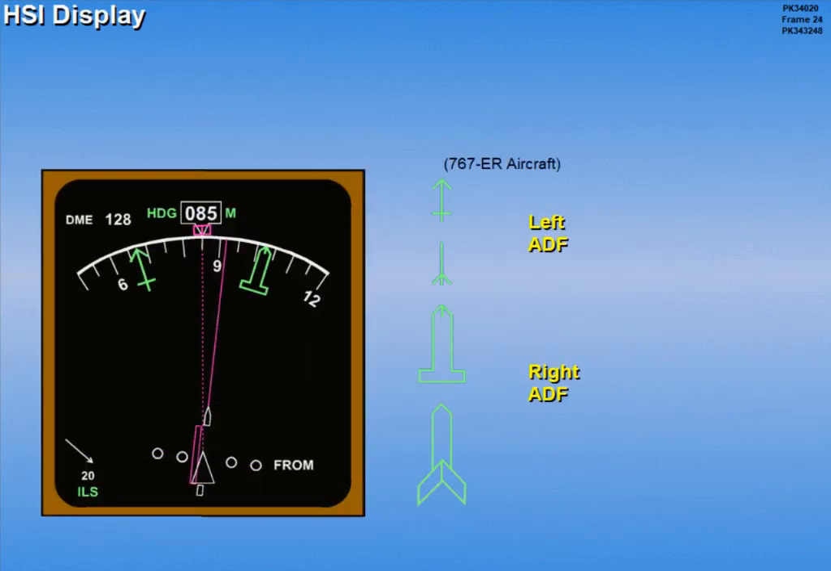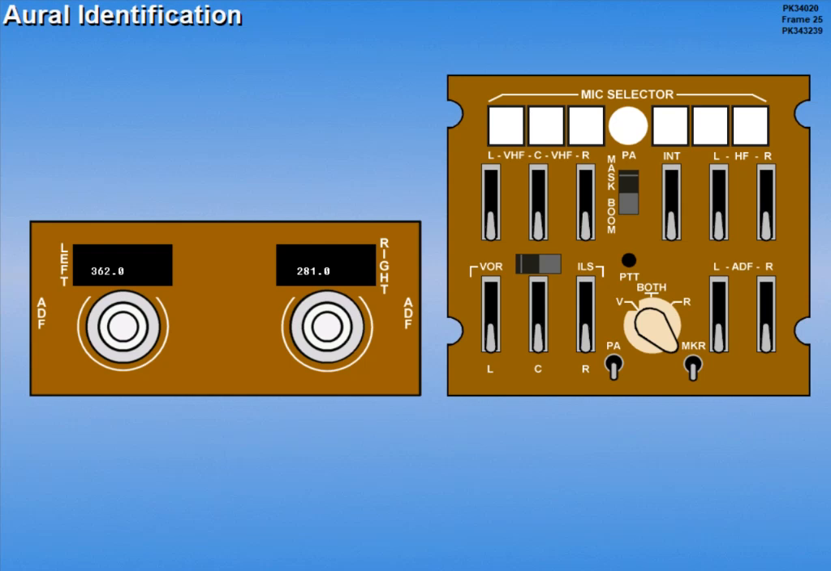On 767 extended range aircraft, bearings to the left and right ADF stations are displayed on the HSIs, regardless of HSI mode selection. The station can be orally identified using the Audio Select panel. Now let's answer a few questions.